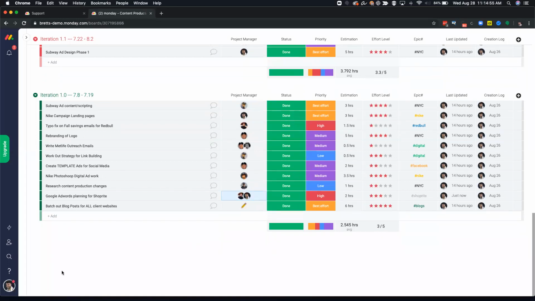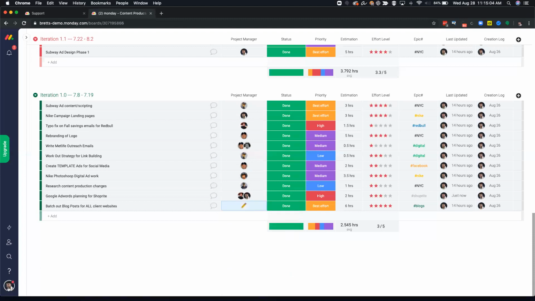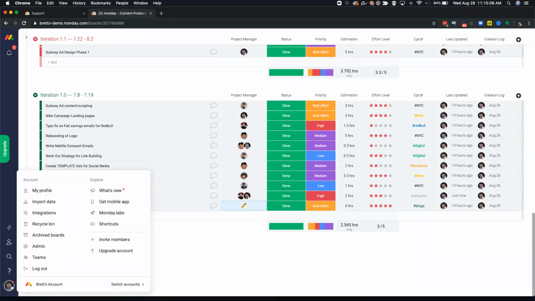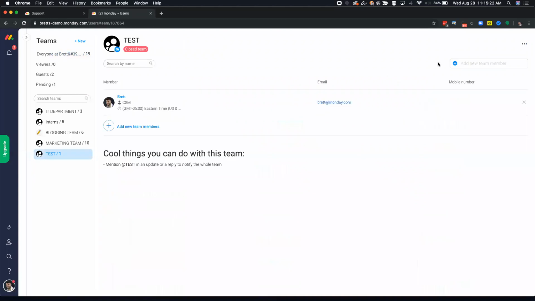Not only can I assign just one person in the people column, but I also have the ability to assign an entire team as I've done here, which is the blogging team. Now to add a team, all you have to do is click on your avatar here in the bottom left-hand corner, scroll over to teams, and then you'll see the ability to add a new team up here. All you'd have to do is just name it.